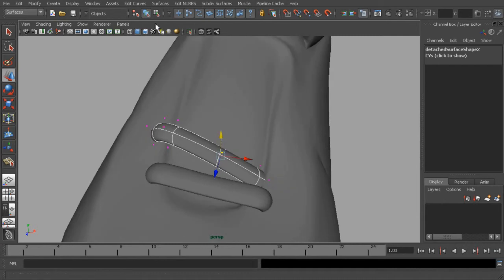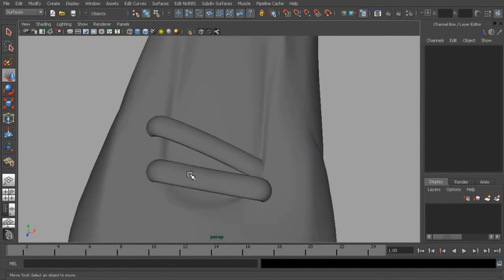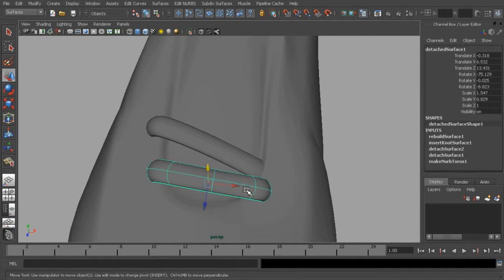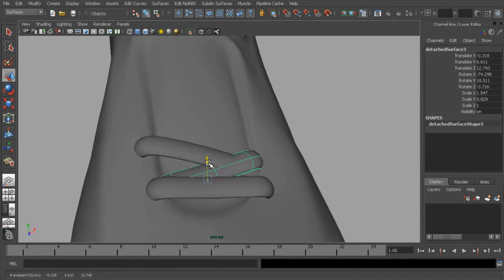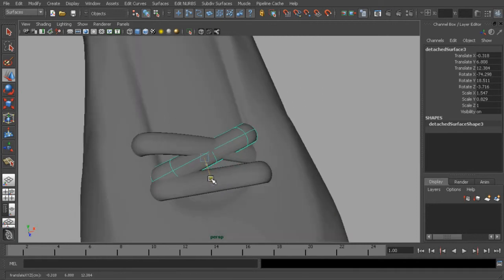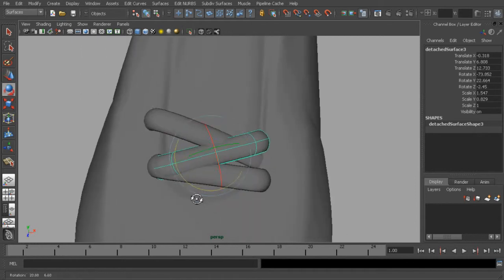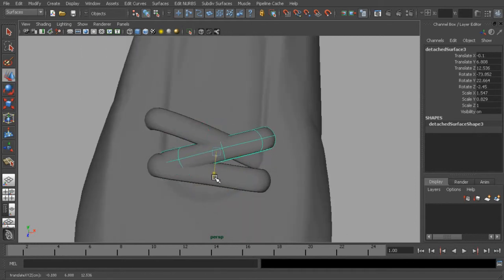You get something like that. Okay, let's do the same thing over here on this side. So again, we'll duplicate, bring it up. This time we'll rotate it this direction. Okay. And let's rotate it a little bit more and pull it over a little bit.